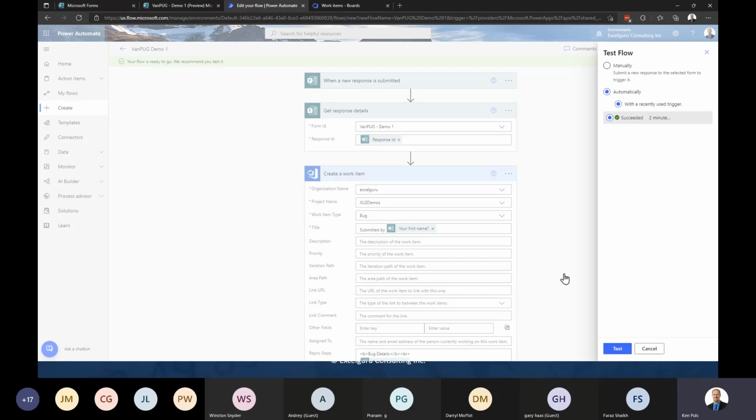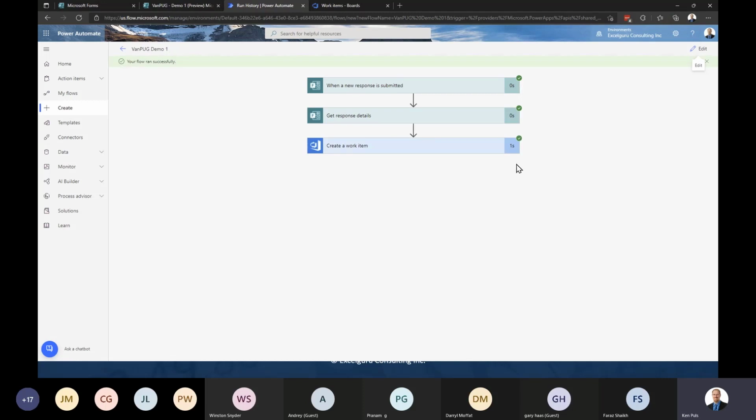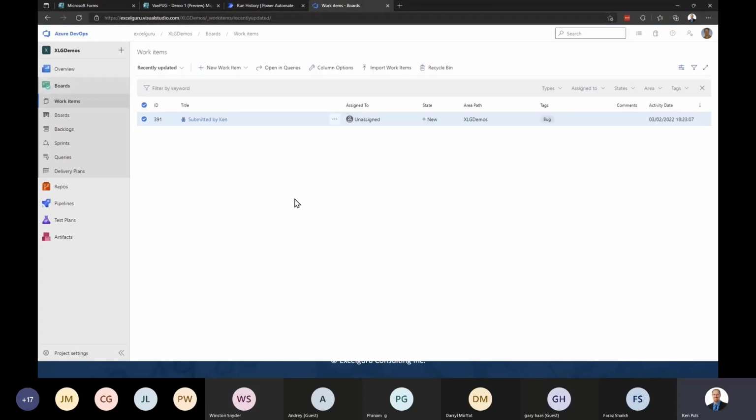If I hit test, what we'll see is it will actually now jump me over using the exact same response details. It will now go and create the work item. Okay, so there we go. It's been successful. We got the green check marks. And if I go back over to Azure DevOps and I hit F5, you'll notice that we got the new bug at 6:26 p.m. That's now perfect.